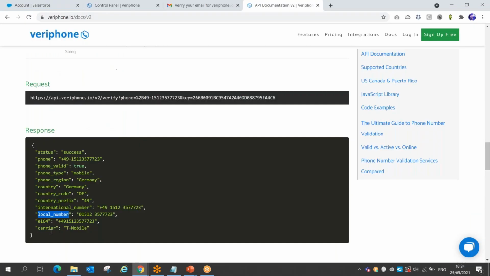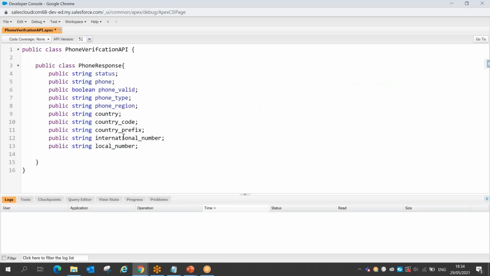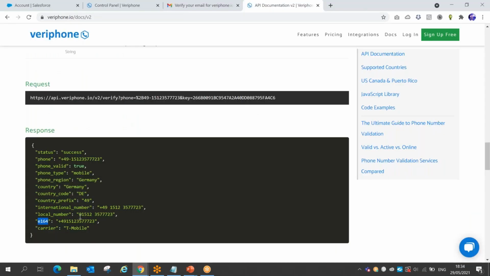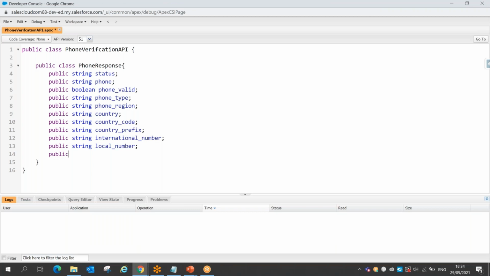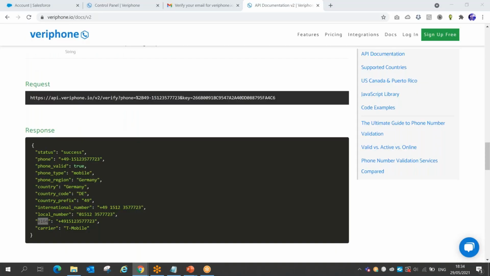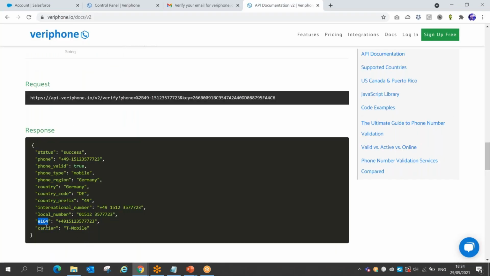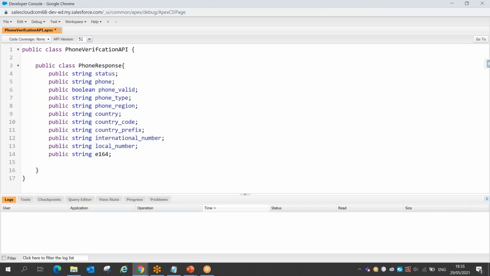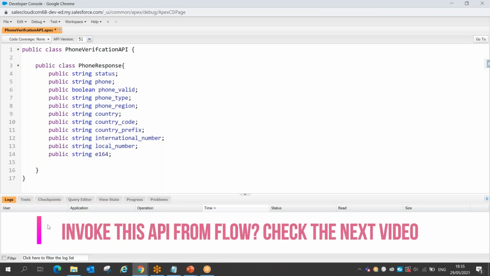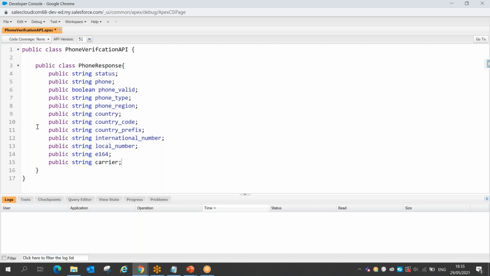Like whenever somebody calls India from outside of India, that international number will start with the country code +91, and locally I can simply set 0 and make the call also. So that formatting is also defined here. And I have an E164, public string E164, and I have one more, which is carrier. Whether it's Airtel or Reliance, what type of carrier it is, that is defined here. Let's say public string carrier. This is my response class.